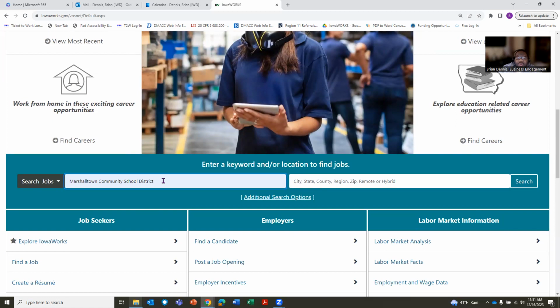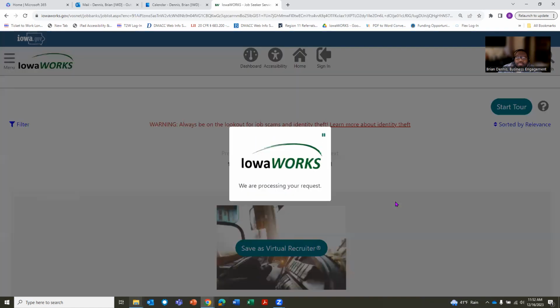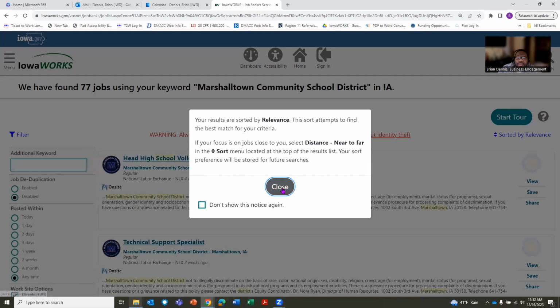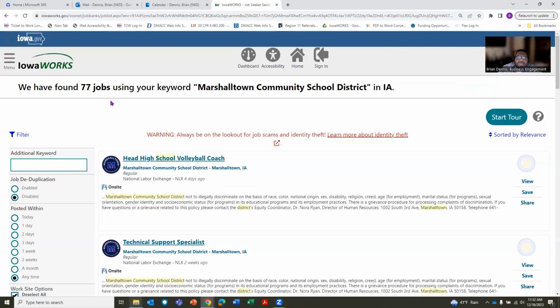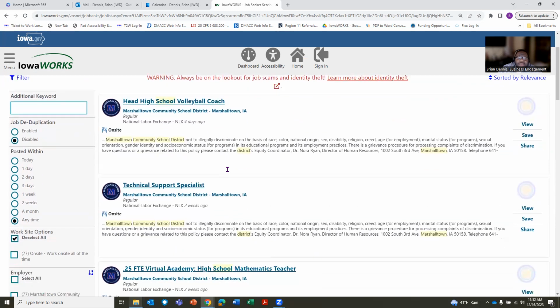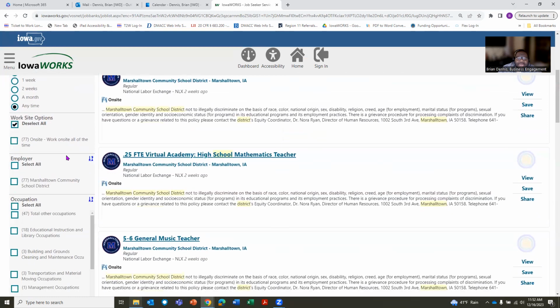In this example, I'm going to use the Marshalltown Community School District. And because there's only one Marshalltown Community School District in the state of Iowa, I'm not going to list any geographic information. By hitting search, this brought me to the results for 77 jobs currently posted for Marshalltown Community School District. I have the same filter options that I had when I filtered based on a job title.